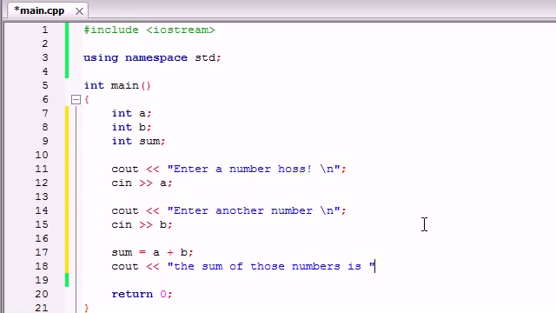And again, anytime you want to add more than one line of text, you could do it like this. You could write a new line and then print this out on another line, but I want to add it on the same line. So I'm going to add another insertion operator just like that, and write sum. Then add another one and write endl, just so our program looks nice and neat.